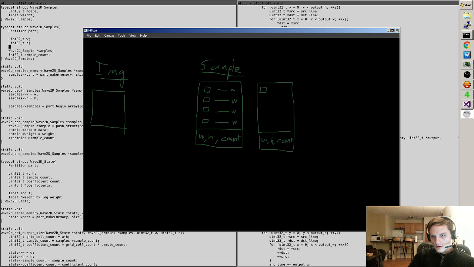And all of their own weights. Weight, weight, weight, weight. Right? So, right now I have the thing that turns an image into one of these things.